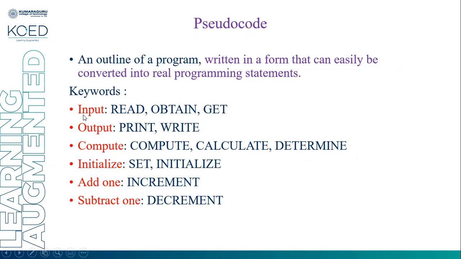The keywords for receiving an input: read, obtain, get are the keywords for receiving an input. Output, to produce the output: print and write are the keywords to produce the output, okay, to represent the output. Compute: to perform a computation, we have to use compute, calculate, or determine. We can use any one of the keywords.